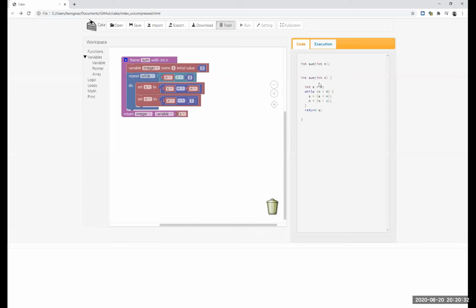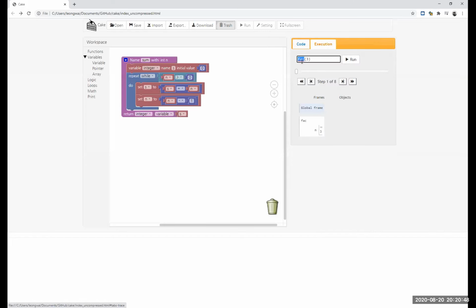Okay, so this is basically the C code you write. It is similar to the code that I showed in lecture. Only thing is I used a shortcut: S plus equal N. The nice thing about this now is I added this execution thing here. So you click here, execution, you type sum, let's try sum 5, and you run.